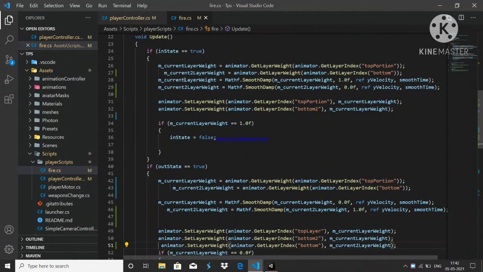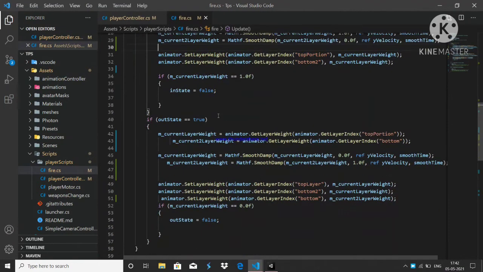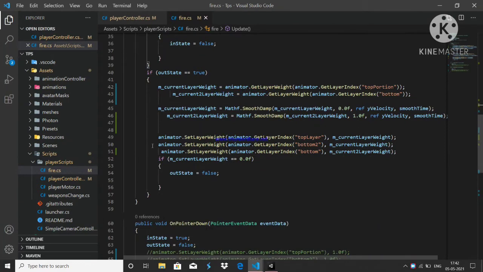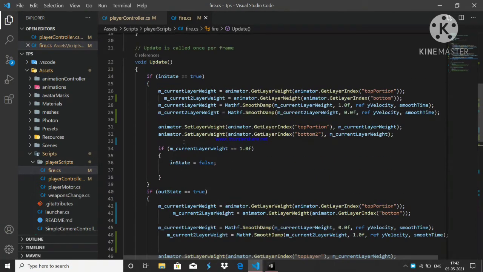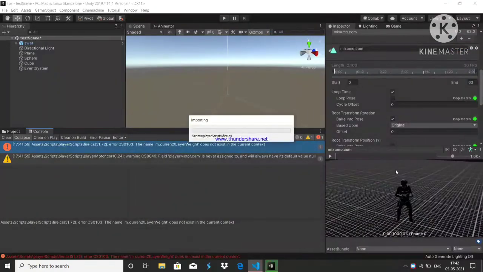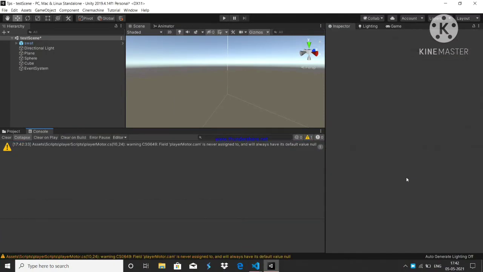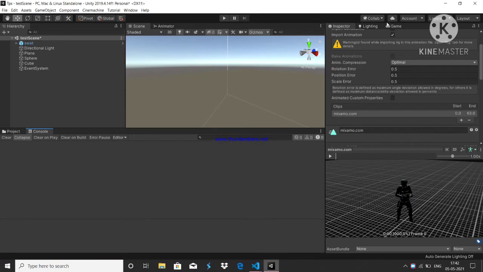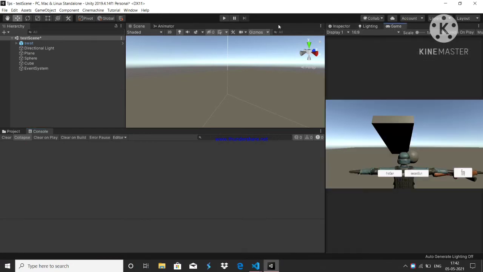Wait. We're going to get the bottom weight and change it to 0, and we forgot to set its weight. So what we're going to do is initially set the weight as well. We're going to set the bottom weight to M current 2 layer weight. I hope you guys are getting this thing. So let's see again. Clear it out and go to game and let us hit play, and we will see what will happen.